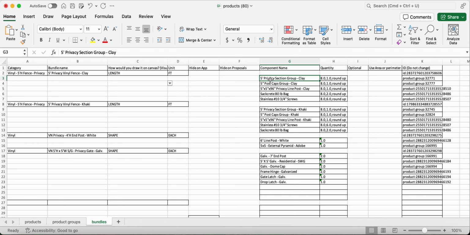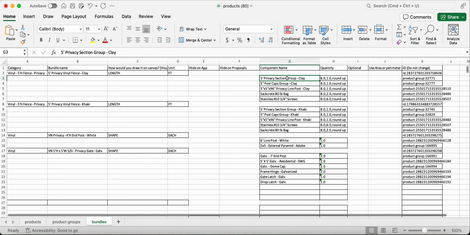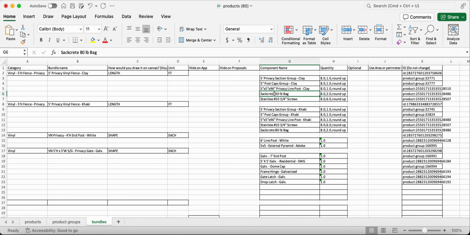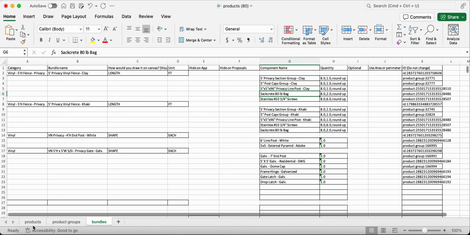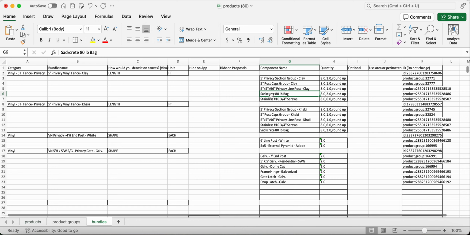And like we talked about with the product groups, you want to make sure that you have an exact match for any component name. In the case of the section group, that's a product group that you're going to grab from right here, copy and paste, and then plug in. And if it's something like our Sackcrete bag that's an individual product, again, my recommendation is go find it here, copy and paste, and that way you make sure that you have an exact match of that component name so that you don't return any errors.